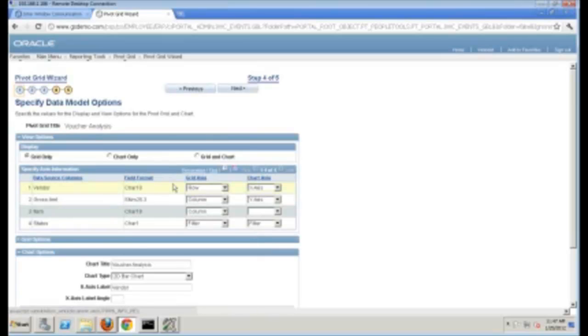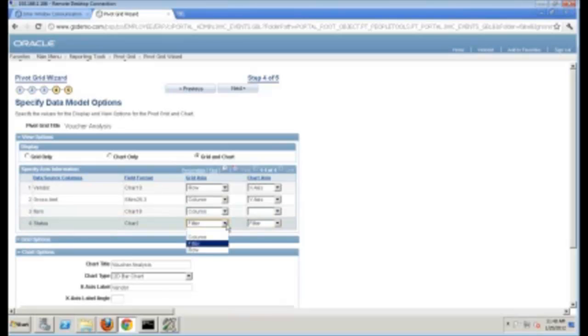If I wanted to, I could show the chart and the grid. Now, in the chart and the grid, as you go through and use this, I have my y-axis, which is my amount, and I have my filter. There's a rule that if it's a filter for the grid and you show the grid and the chart, you are also going to use that as a filter for the chart. So why don't I do this? I'm going to change it so that the status is not a filter anymore. I'm going to make this a column.